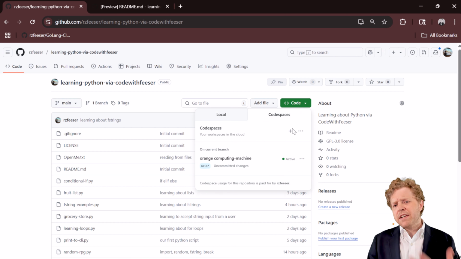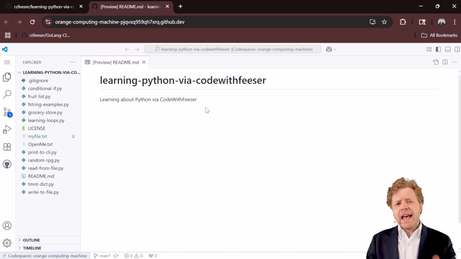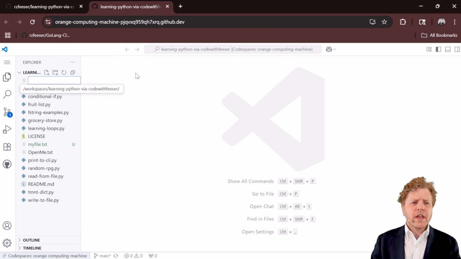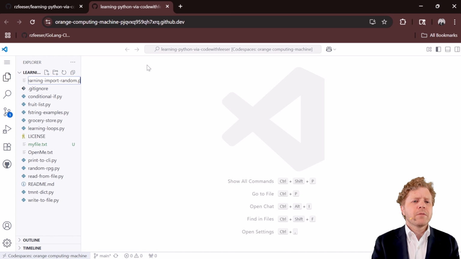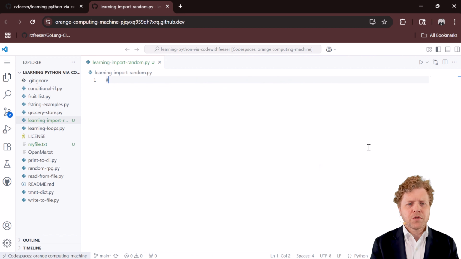Go ahead and open a CodeSpace from your repository where you're learning about Python. I already have one open here. Take a moment, get your screen cleared up, get rid of any windows that you don't actually need, any tabs that would auto-open. Create a new file. Let's call that file something straightforward like learning-import-random.py. Go ahead and throw the basics in there: the shebang, the docstring, the def main docstring, and if __name__ equals __main__.